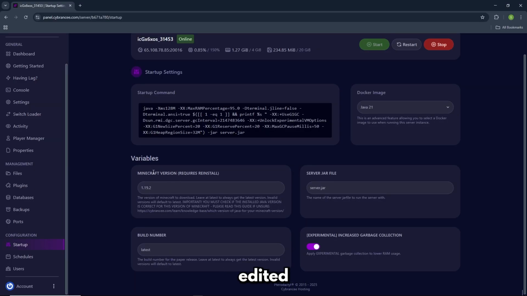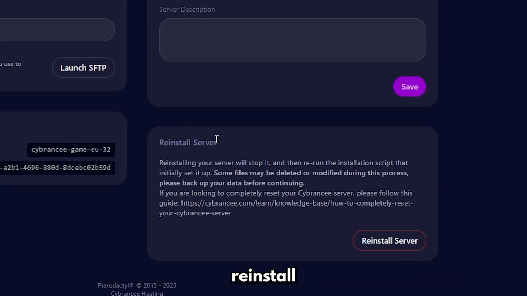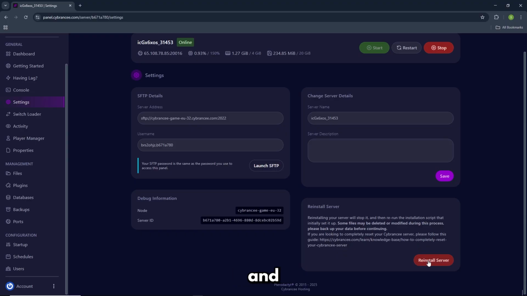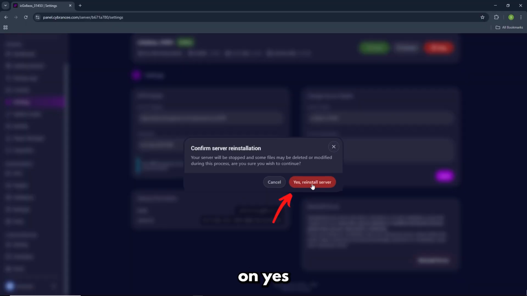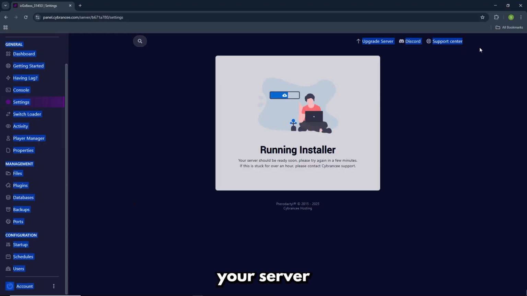But yeah, once you guys have edited your Minecraft version, finally, we need to reinstall our server so the changes can apply. So click on settings right here, scroll down a little bit, and right here you guys will see the reinstall server button. So go ahead and click on reinstall server, click on yes, reinstall server, and boom, it says right here, your server has begun the reinstallation process.